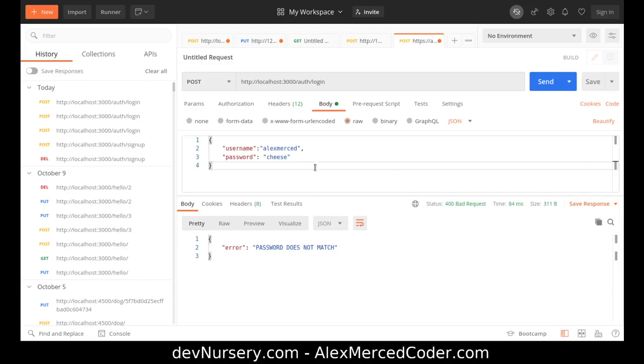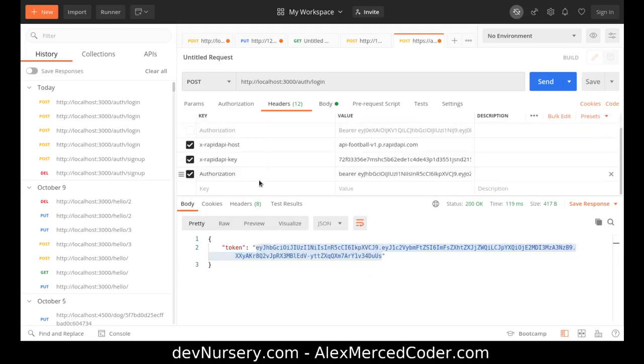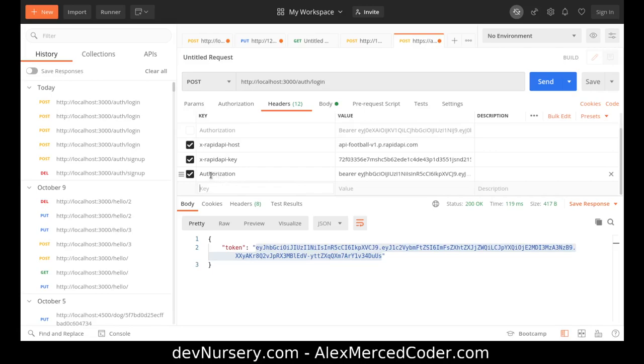Okay, so let's see here. First, I need to log in. I already have a username and password that should still be in the database, so I don't need to sign up again. Okay, so there's my token. I'm going to take my token because I'm going to need that. I'm going to go over here to my headers, and I'm going to add an authorization header, good. So I'm going to copy over my new token. Cool. So see, the key is authorization.